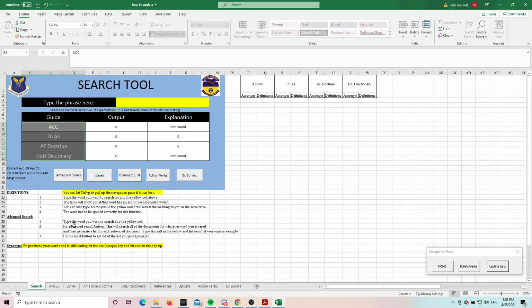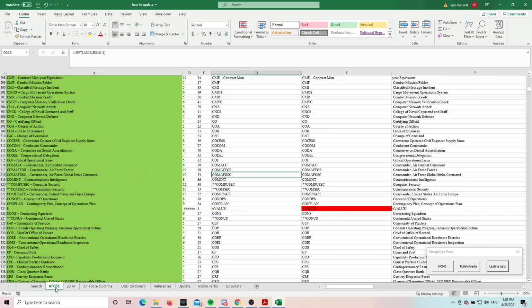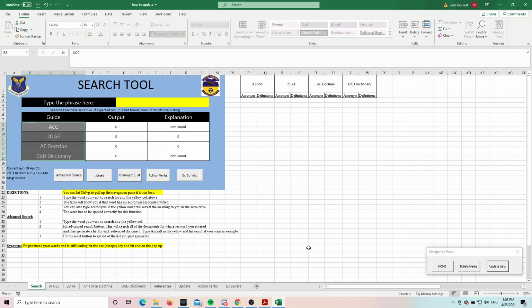But yeah, I'll try to figure this one out. It's been a little bit convoluted, but aside from that, I think that's pretty much everything.